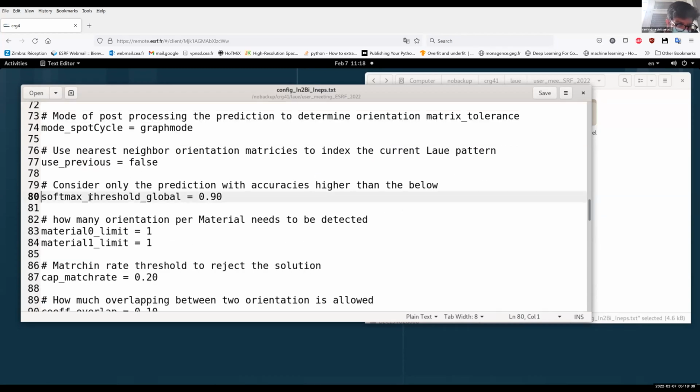And the other important thing is this one, the softmax global, which is the accuracy of the neural network. I can ask the algorithm to say that anything that has an accuracy predicted by the neural network of less than 90% should be eliminated, because I don't have confidence in such predictions. So I'm saying that only the predictions which have an accuracy of more than 90% should be considered for constructing an orientation matrix. This makes your processing a little bit faster, but in case a neural network is unable to index a material, you can decrease this threshold.